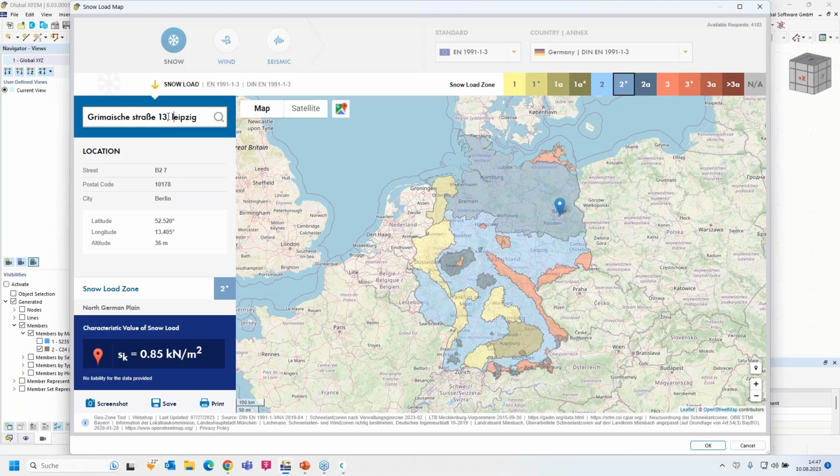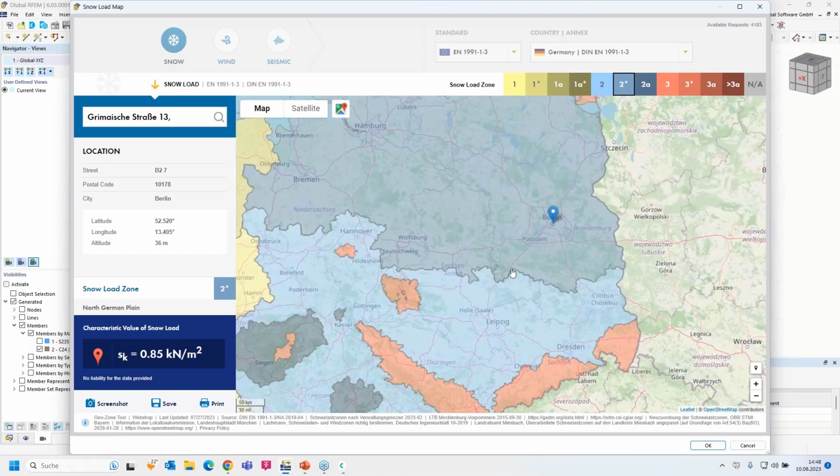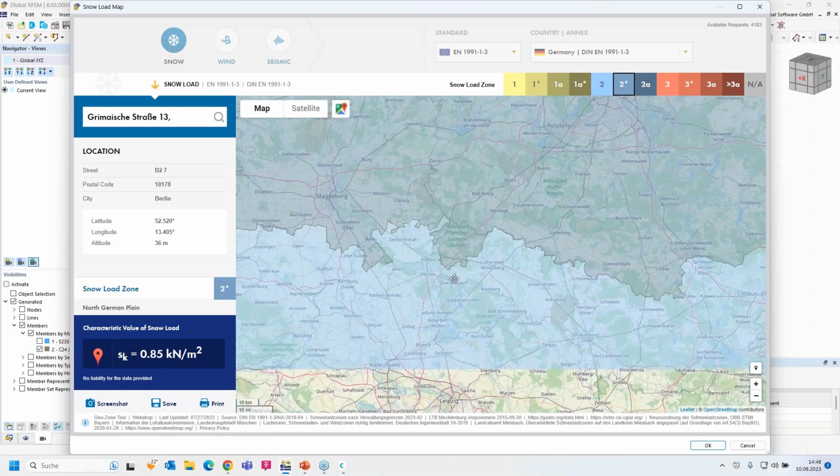It wasn't found. That's strange. Just a moment. Maybe I haven't got a good internet connection or a connection to our website. Okay, it doesn't matter. I search it in the map.